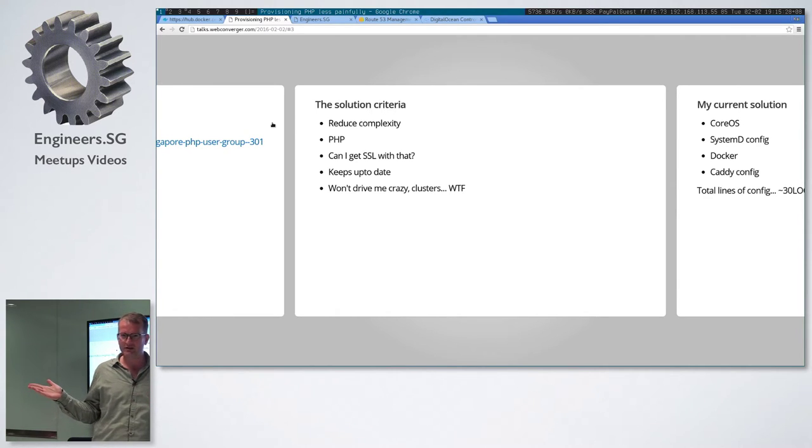I mean, how do you guys deploy PHP? Do you have any idea? Does it really work for you guys? I use Docker. Okay. Well, I'm going to propose a Docker-type solution with you guys. So it won't be terribly new for you.